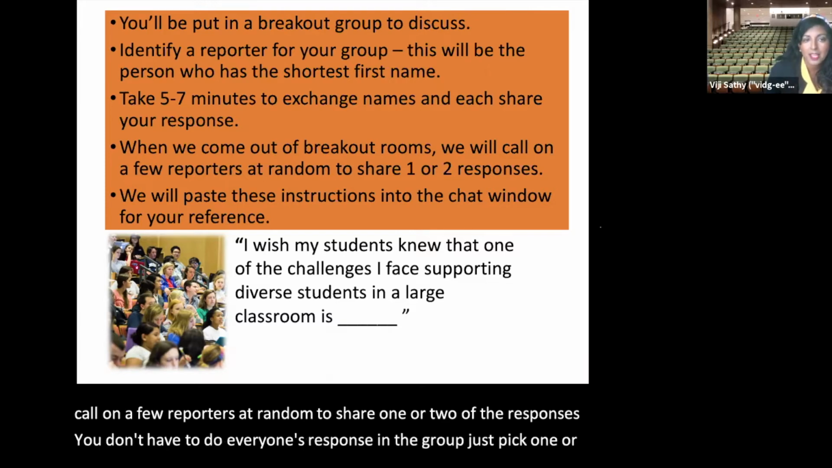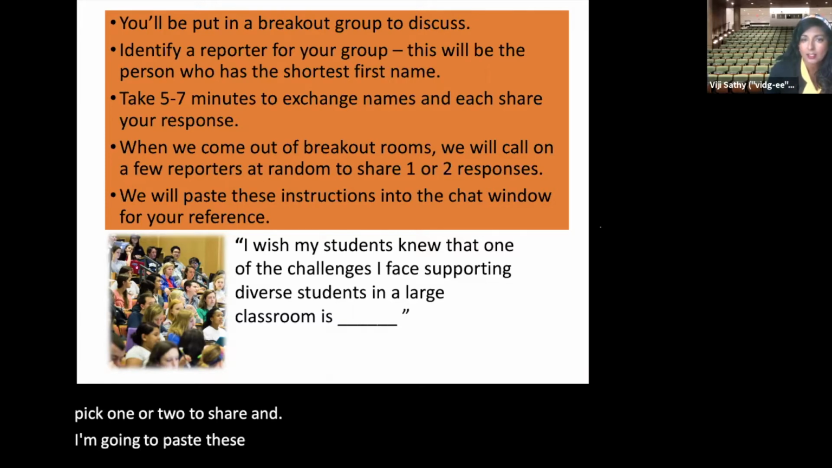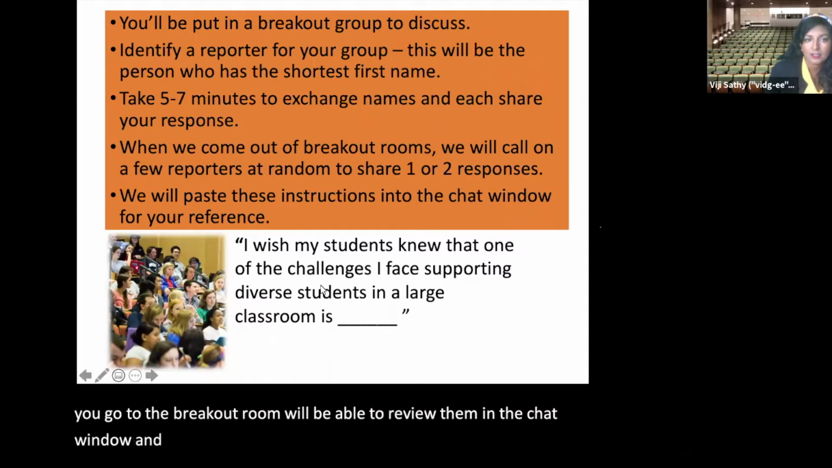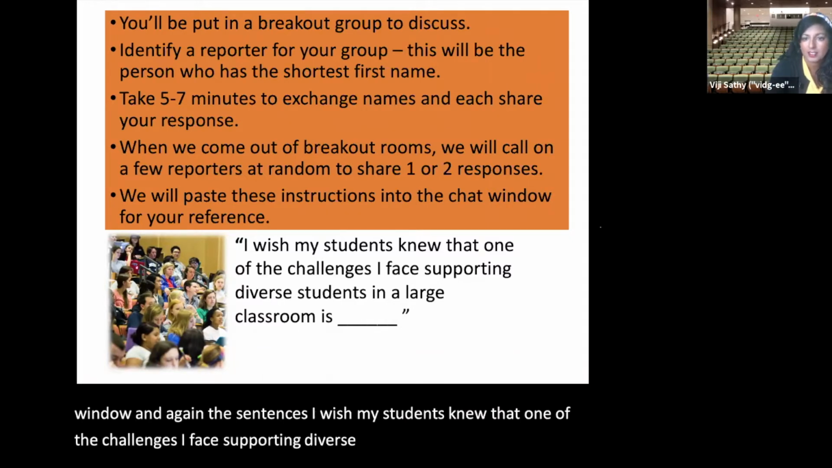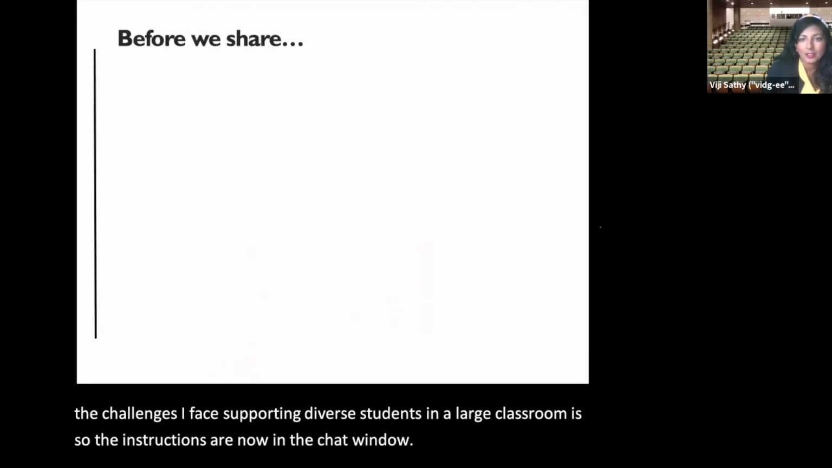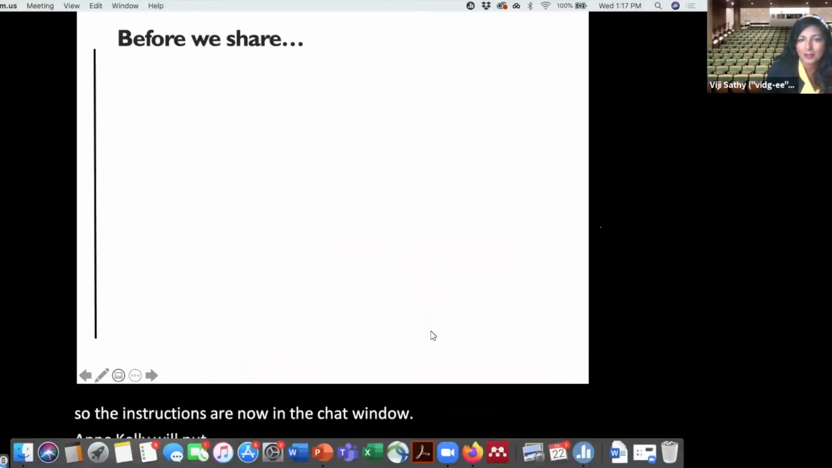I'm going to paste these instructions into the chat window so that when you go to the breakout room, you'll be able to review them. And again, the sentence is, I wish my students knew that one of the challenges I face supporting diverse students in a large classroom is... So the instructions are now in the chat window, and Kelly will put you into breakout rooms now.